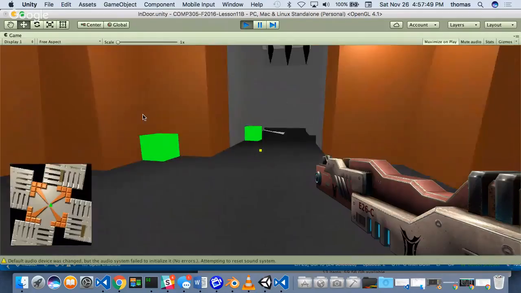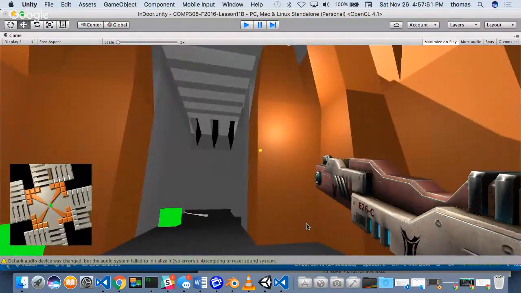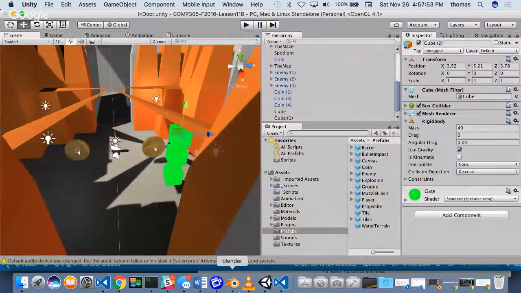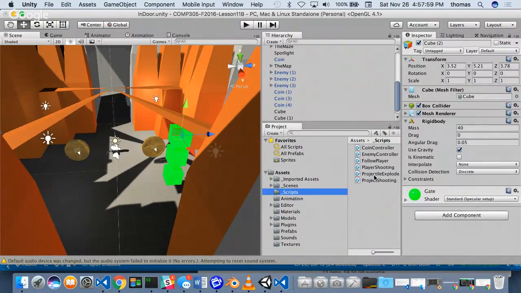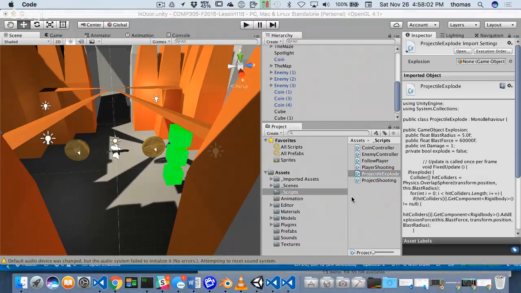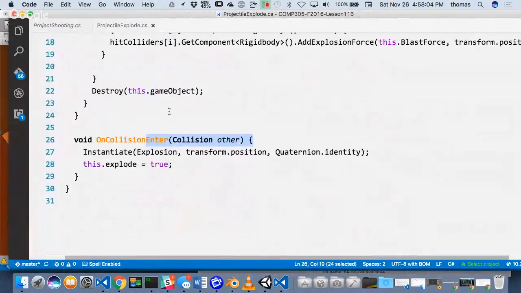All right, okay, I'll do it. Just to test, just for you, right? Since you asked. So how do we do that? Again, what you're saying is the projectile script itself is what we have to modify. So the projectile explode script. So okay, fine. So on collision other, right? Do all this, instantiate the explosion, and explode is equal to true, which is all up here.